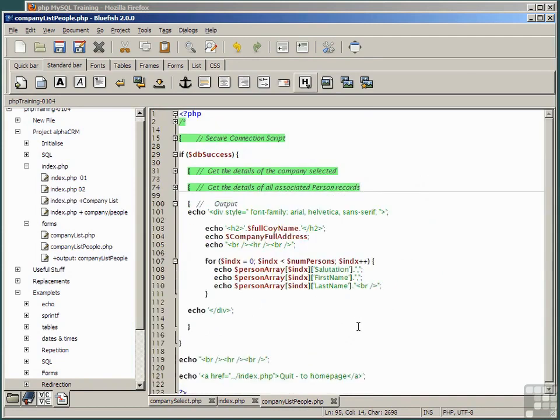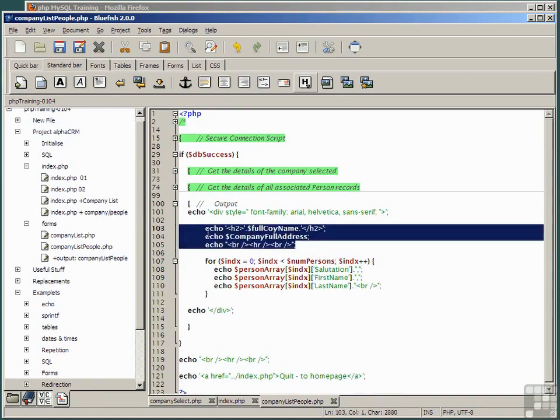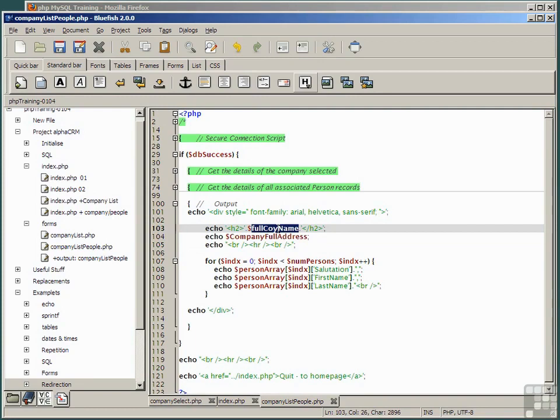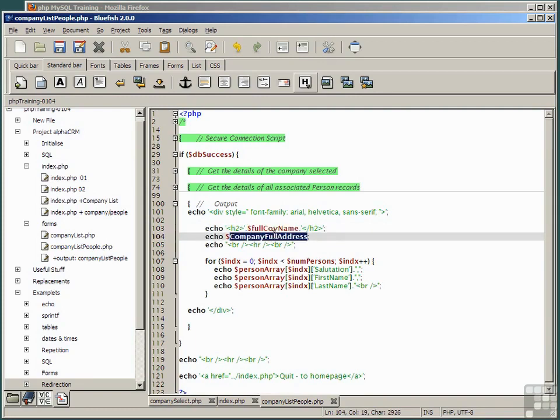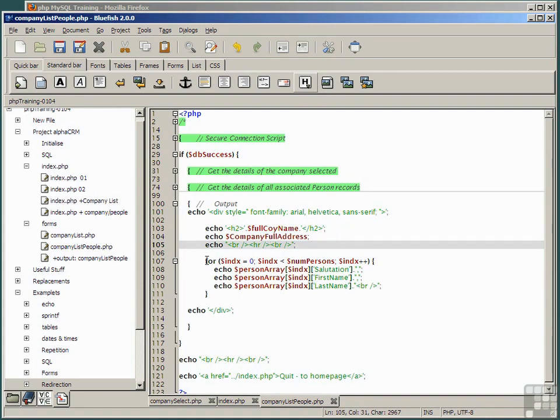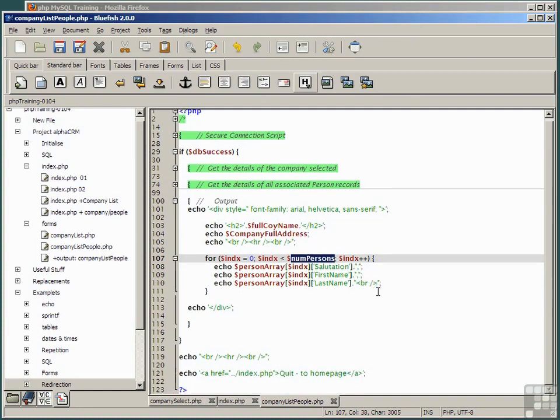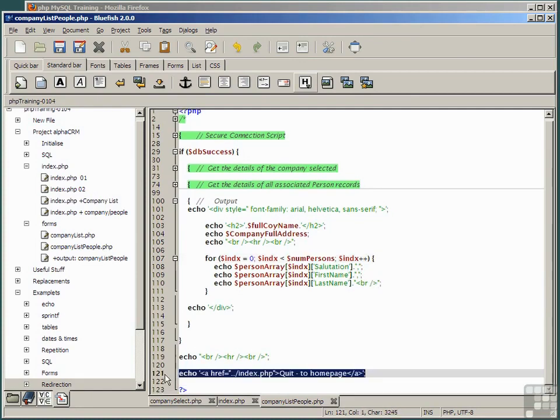And then the output is simply a header comprising the full name of the company, followed by the company full address. And then we're using a for loop to cycle through all of the records of person array from 0 up to 1 less than num persons, and simply print them out, comma separated. At the end, we of course have a link back to our home page.